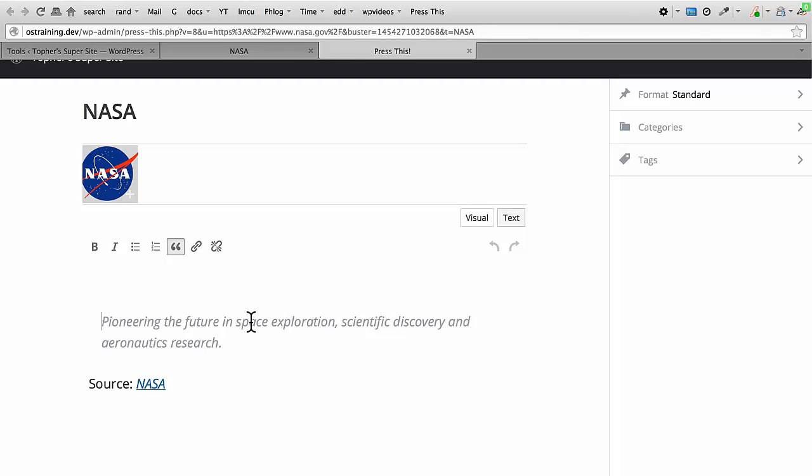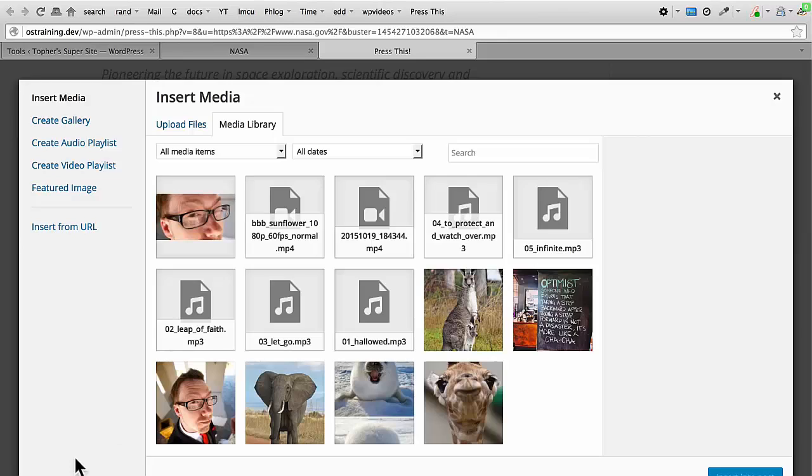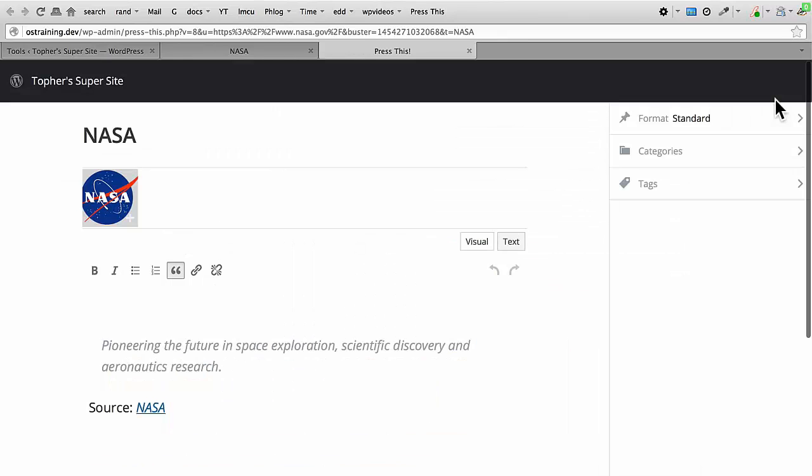It's not intended to be a full post editor. We have a little icon. We have a minimal toolbar here. We can choose some categories and tags. And we can optionally insert media. But that's about it. Then we can choose to save it as a draft. We can switch to the standard editor, or we can preview or publish. Press This is pretty slick if you find that you want to post about many of the things you find online.